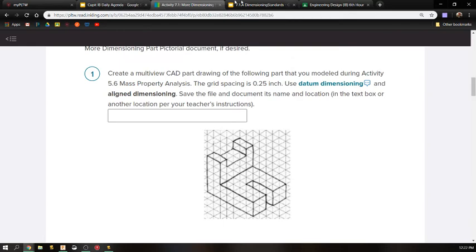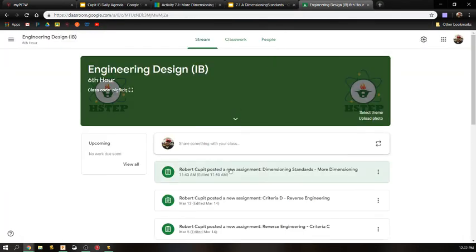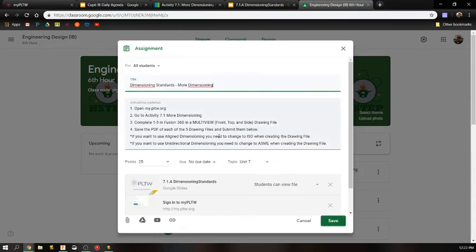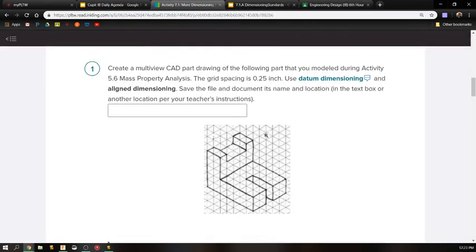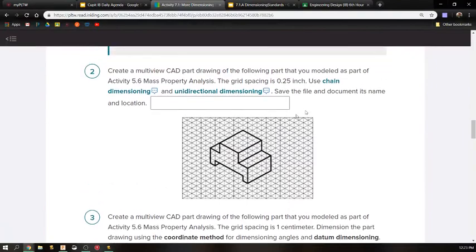All this information I have already put inside of this, because I'm a nice guy. So I show you right here, it says if you want to use aligned dimensioning, you need to change it to ISO. If you want to use unidirectional dimensioning, use ASME. 1 to 5 dimensions in a multi-view: front, top, side. Save the PDF of each one of these and put them in there. Now, go back. Datum and aligned. Next one. Chain dimensioning and unidirectional, so ASME.